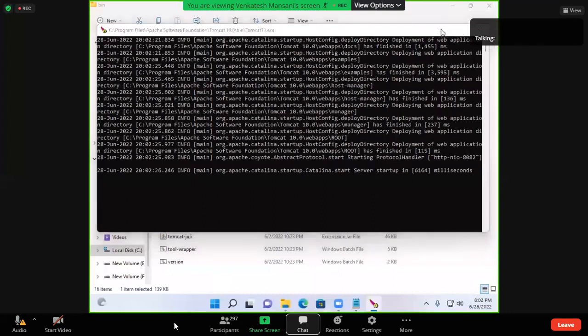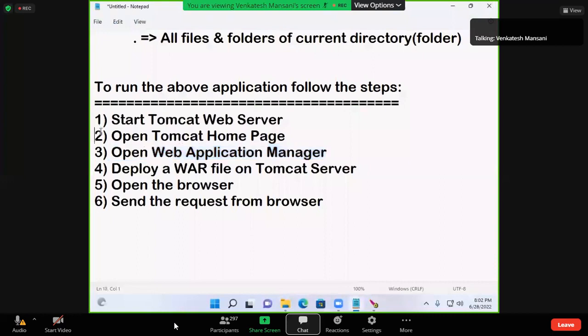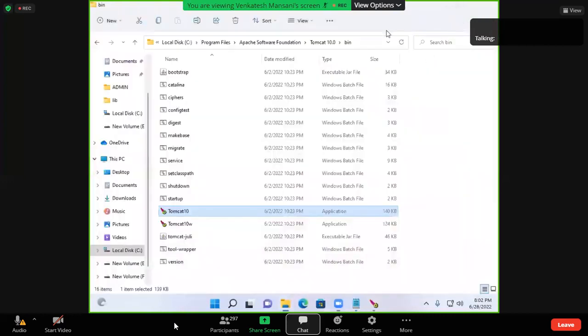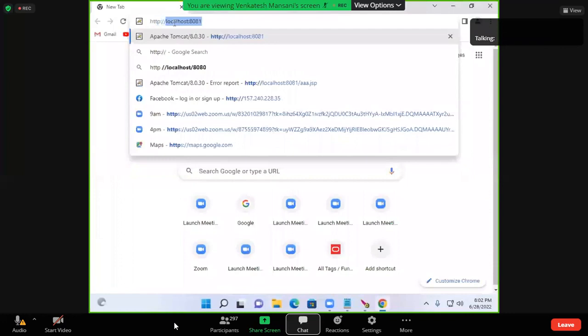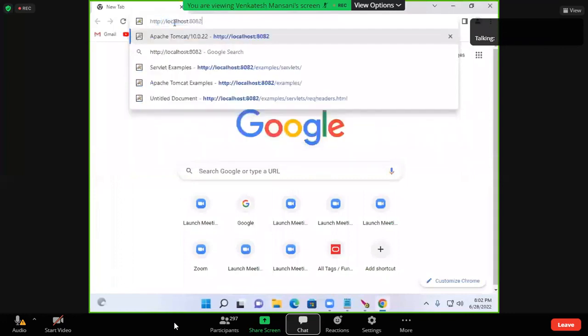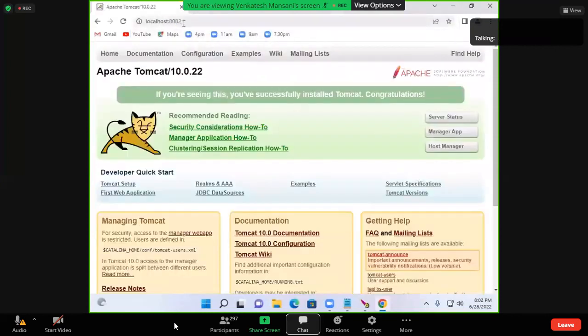That is over. After that, next what you have to do? Open the Tomcat homepage. How to open, you studied, no? Open the browser. Here, type http://localhost:8082. Port number we changed. This is the Tomcat home page.